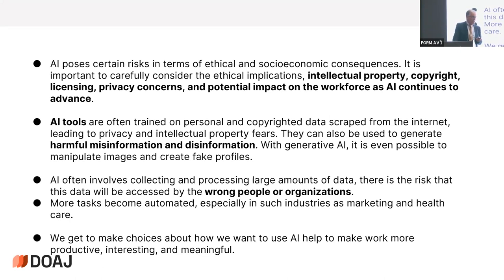Of course, artificial intelligence involves collecting and processing a large amount of data. There is a risk that this data will be accessed by the wrong people or organizations, as more tasks become automatic, especially in industries such as marketing and healthcare. So you have to care about privacy, intellectual property, and also data leaks. Of course, those tools help researchers, especially in scholarly publishing, but publishers using those tools should be careful.